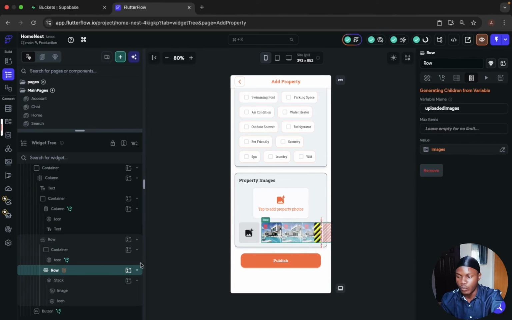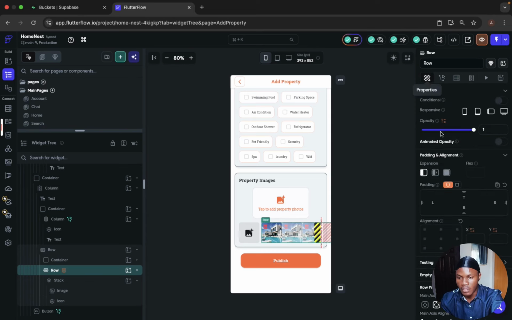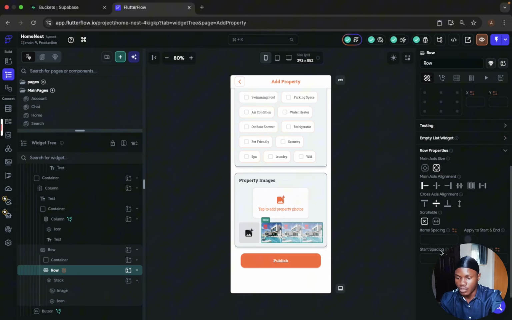Now we have an overflow here. The reason why we have an overflow here is because this row doesn't have a specific width. If we wrap it in a container and then give it a specific width, the overflow is going to cancel. Another way we can do it is to give it an expansion. When we click on this expansion, the overflow disappears. So we are going to give the row spacing. We can just give it 4. Then we are going to make it scrollable.